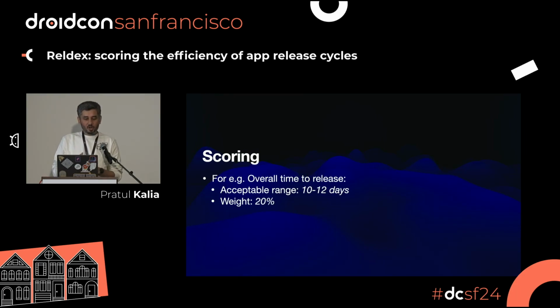So for example, overall time to release, the default acceptable range that we have is 10 to 12 days to go from start of release to 100% rollout. And the weight that this has is 20%. That weight means that this metric contributes 20% to the final Reldex score.